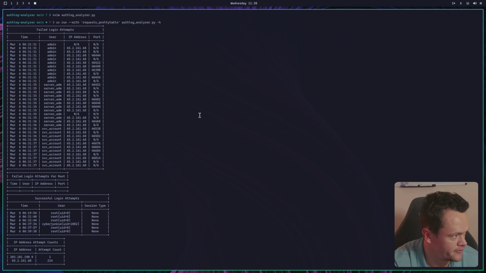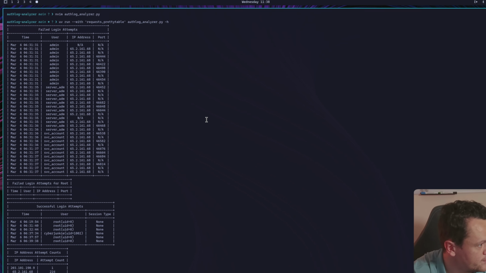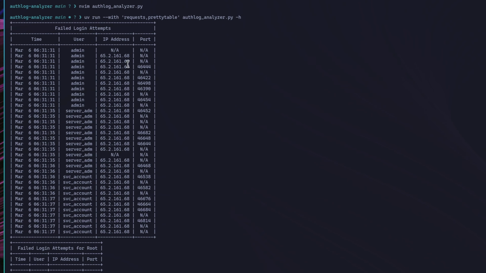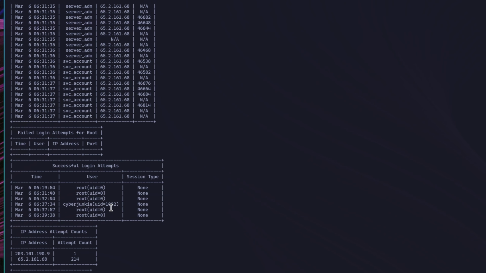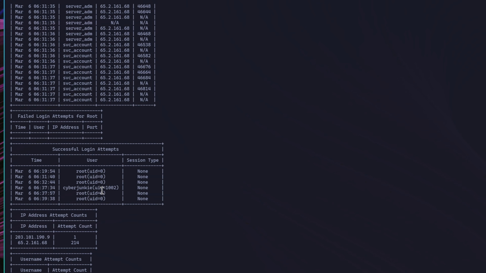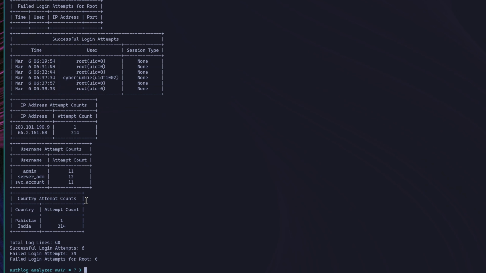Perfect. So here are the results of our analysis. We see the failed login attempts have been parsed out. A lot of these are from the same IP address as we saw in the manual analysis, so we can probably deduce this as the attacker's IP address. We see successful logins, a lot for root and an interesting one for cyber junkie. The IP address count, one from this IP address, a lot from this IP address, and the usernames that were used to try and log in, and the location of those IP addresses.